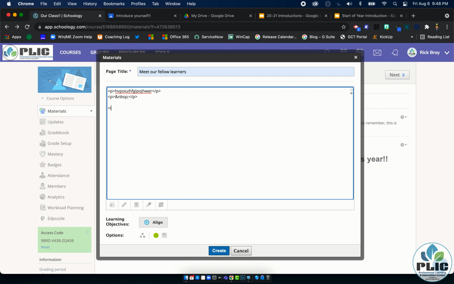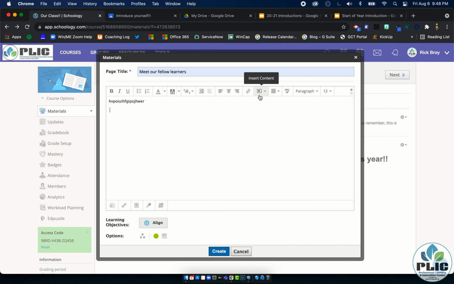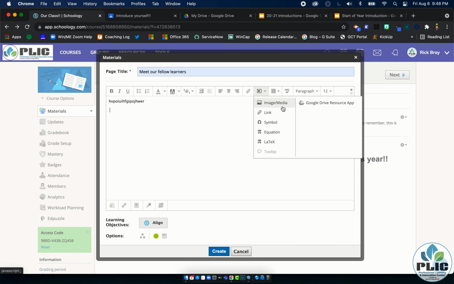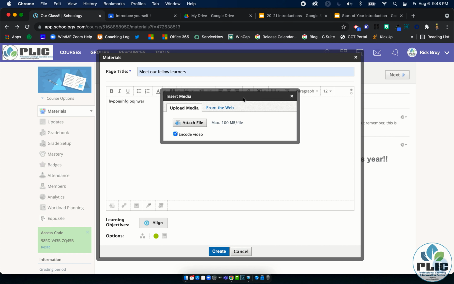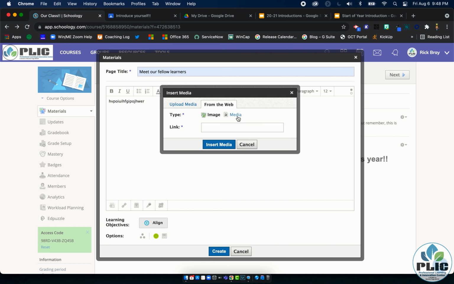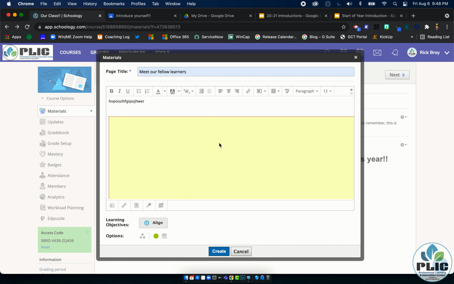You could also, this way is a little bit more complicated, but maybe it'll work for you. Insert content, insert media, select from the web, media, and notice it now says embed. So I could paste that link in there and I'm good to go.